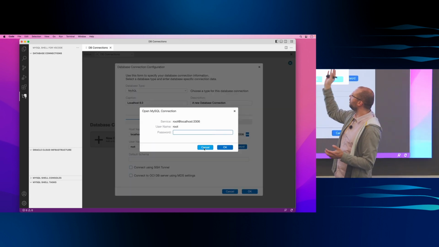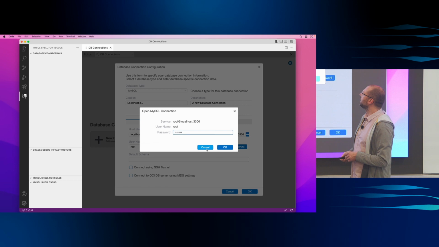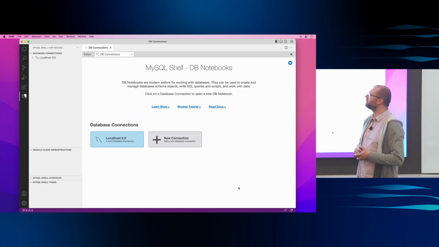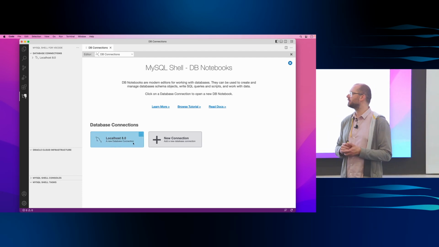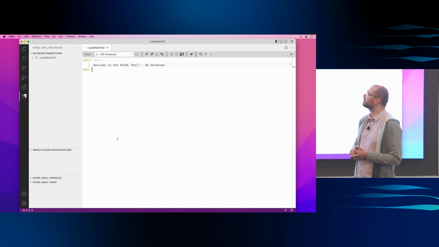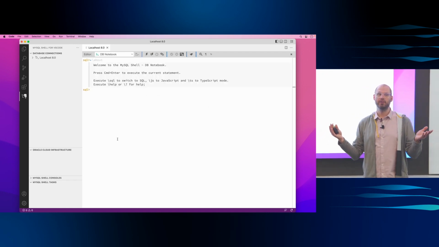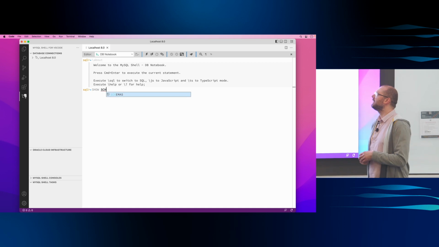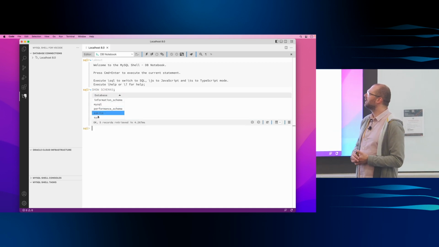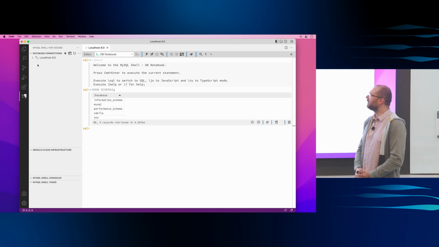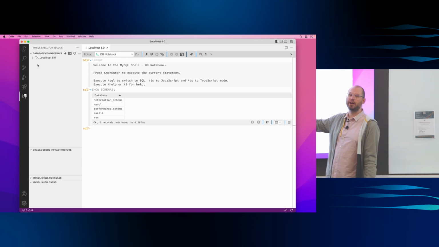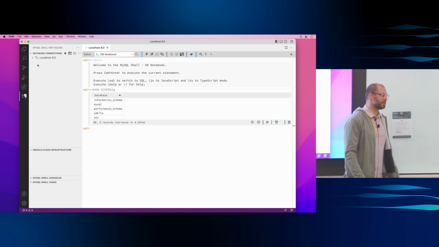So we enter localhost to connect, username, password. We can store the password, and that's basically the simplest way to connect using this. And then you have it on the left top in the database connections, and you can click on it, and you're in the notebook interface. You can then run queries, and instead of enter, you do command enter on a Mac, and you can see the schemas in this example. And yeah, you have a kind of an interactive terminal, a notebook interface.